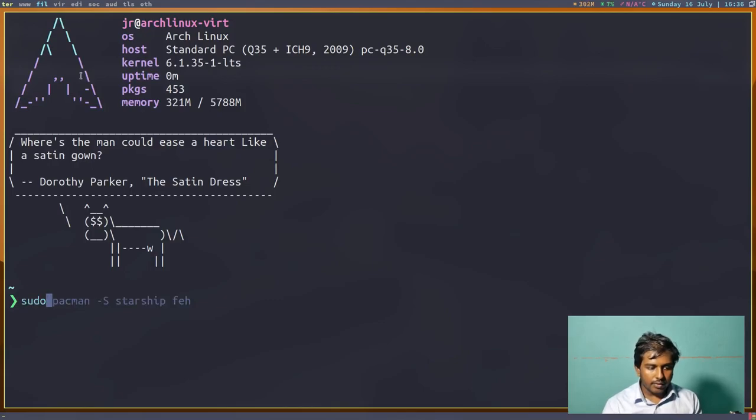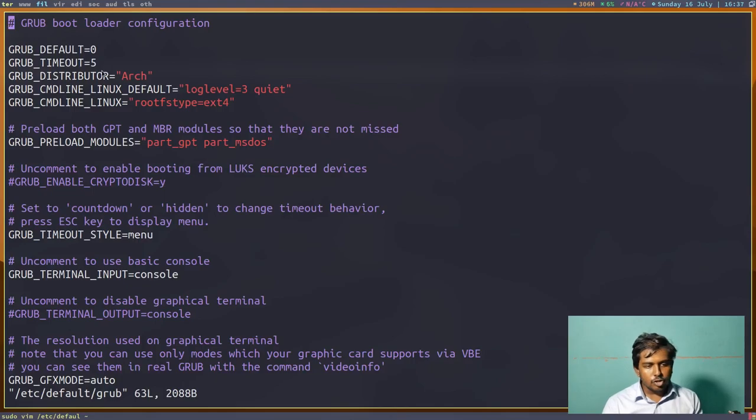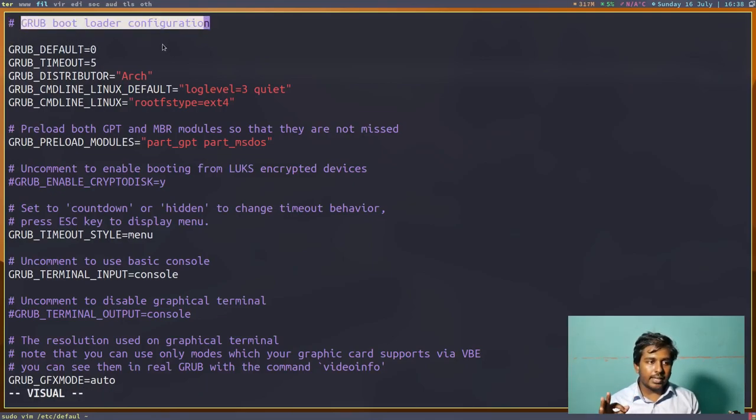So since the file is present in the root folder, I'll be using sudo privileges. So sudo vim /etc/default/grub. It'll ask for my sudo password, so enter. And this is my grub configuration file. You can see up here, grub bootloader configuration. I'm going to change three lines in this.